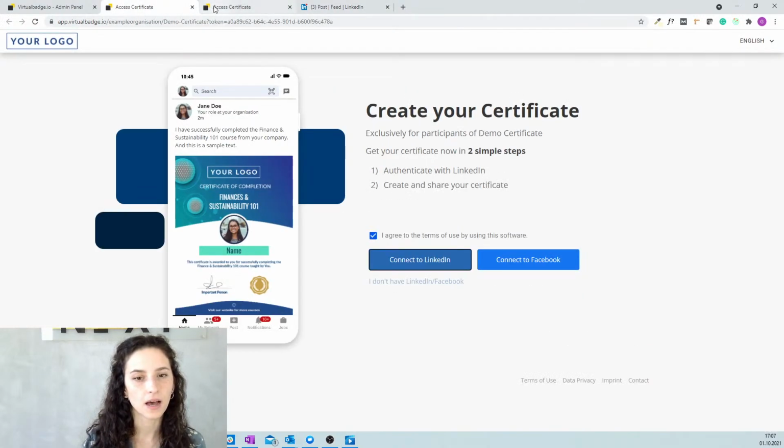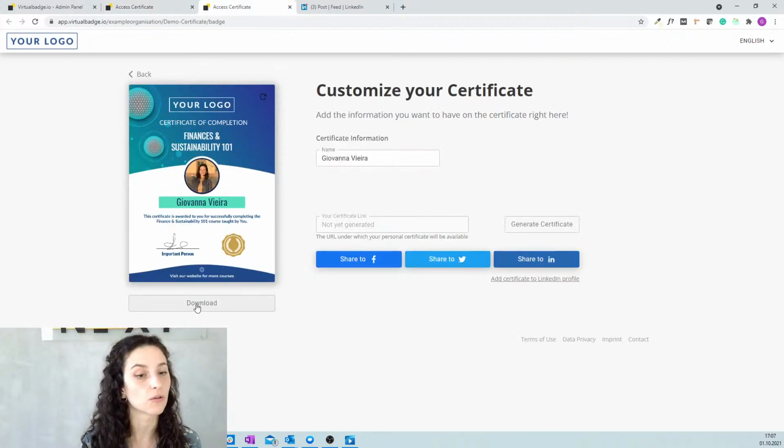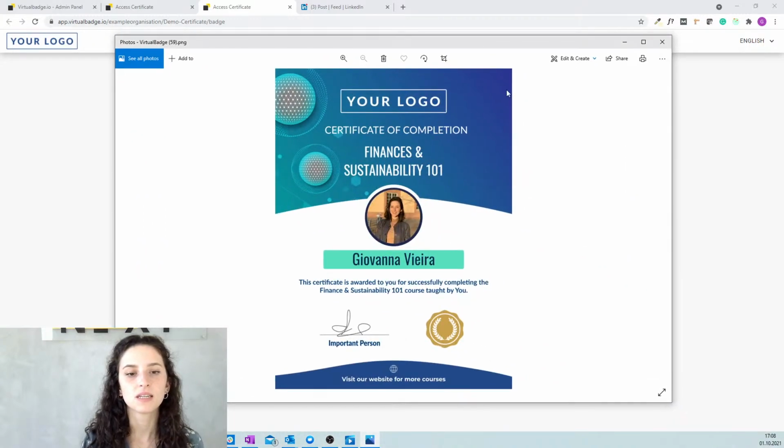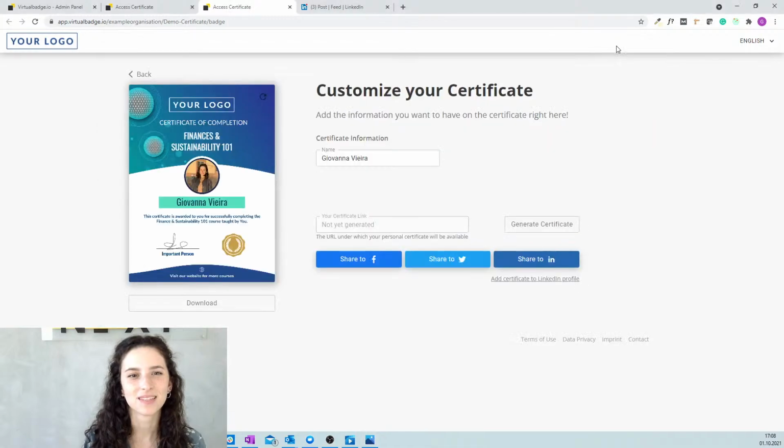Now, what's also interesting is that they can just download it in PDF format. So again, with one button, the participants would be able to download their certificates or their LinkedIn badges. Oops, again, it opens in my other screen. And then just share it in another moment, or print it out, or just keep it in their archived files. And that's it. That's the process of issuing certificates with Virtualbadge.io.